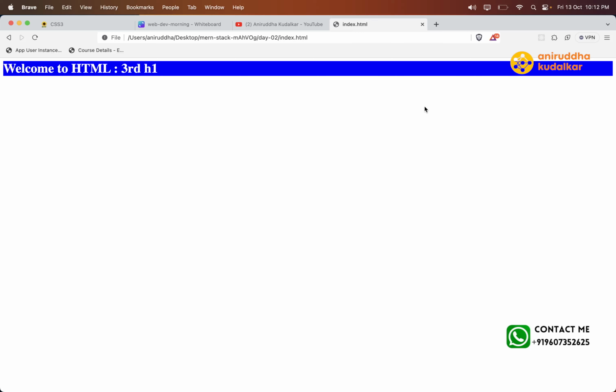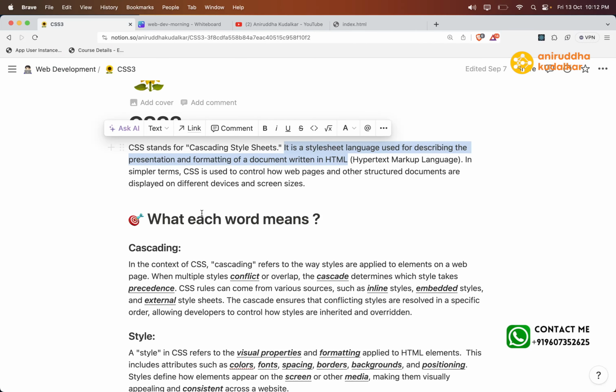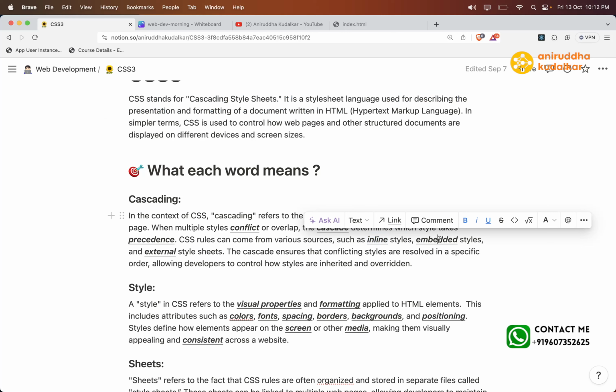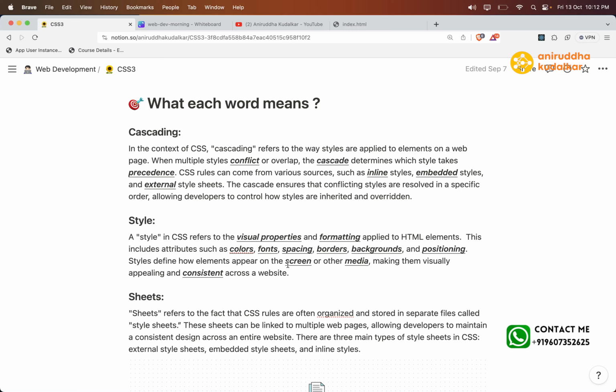Any questions? Is it clear? So three types of CSS. CSS is the same, there is no difference, but where you write it takes what you can say importance, and that's what these inline, embedded, and external style sheets are, right?